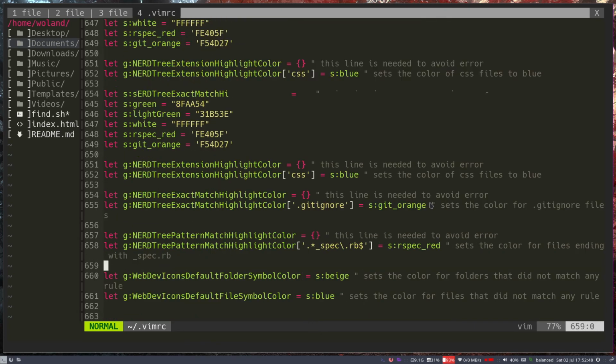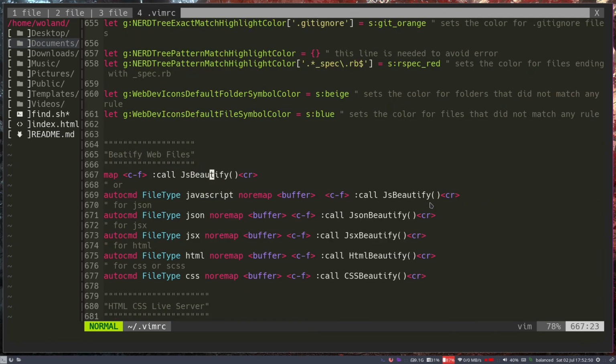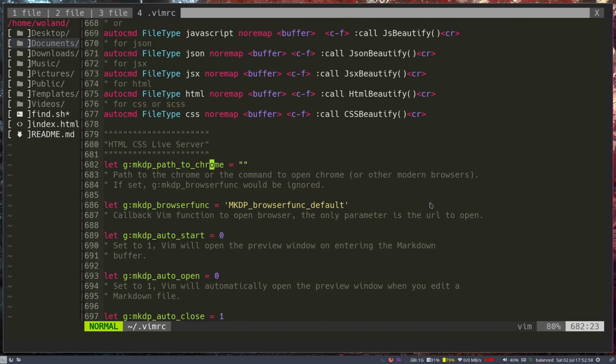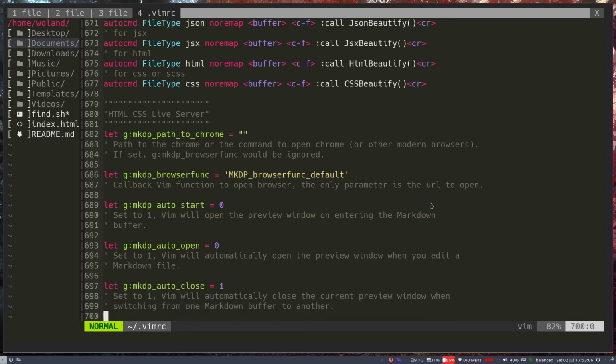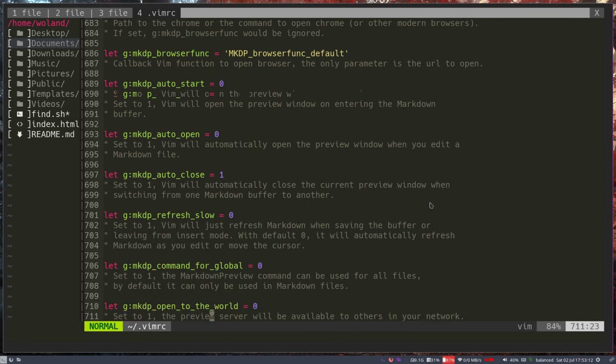Let me see what else is there. So these are options for beautify code. As you can see, it will work on such files: HTML, CSS, JSX, JSON, JavaScript. Works with Control F. This is a live server thingy. Path to Chrome, you can give it a path to Chrome. This actually works by default with your XDG portal. So if you have set it up correctly, if you have an environmental global browser, it will just open that, which in this system was Firefox.